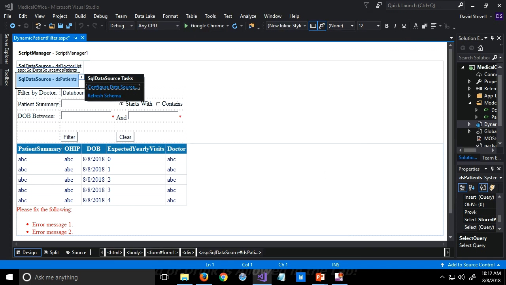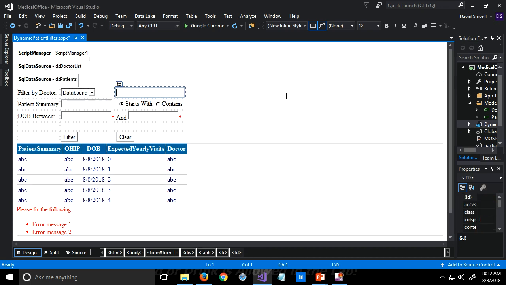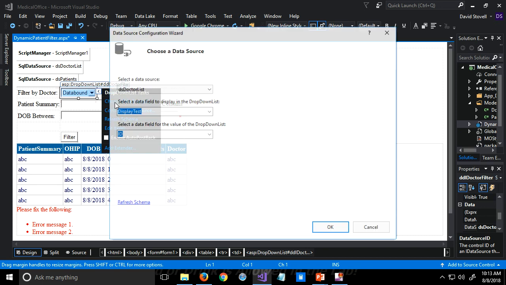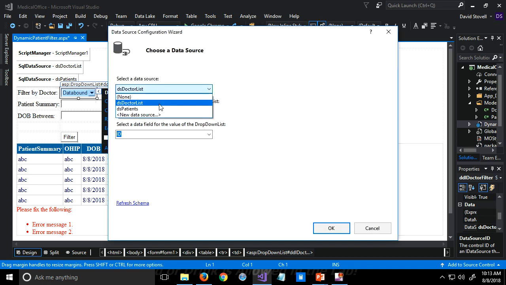No, we don't want to replace anything. We're good. Okay, all right, so that's good for that. Now, let's talk a bit about our drop-down list for the doctor. No big surprise here. Our data source is just our DS doctor list, right?